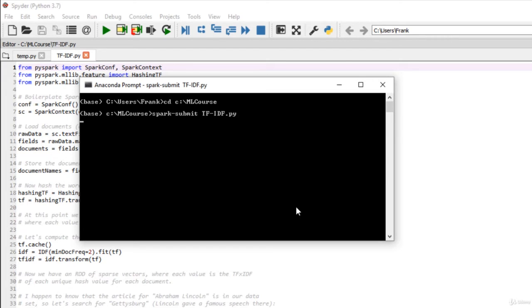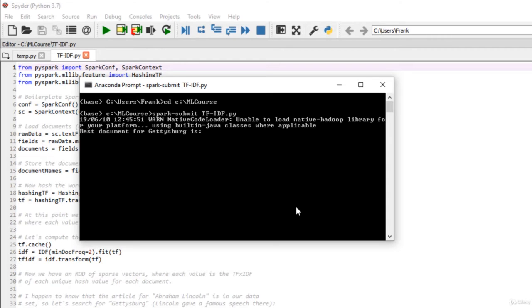So right now it's actually going to be analyzing a subset of Wikipedia data, and it's going to try to find the best document match for the search term Gettysburg. And it's already coming up with an answer, and it's done already. And the answer is Abraham Lincoln. It actually worked, guys. That's awesome.